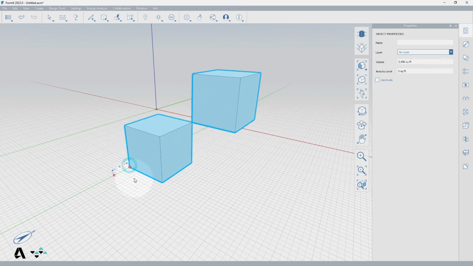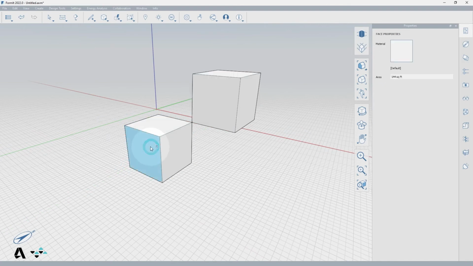You can also activate the Move tool by selecting what I want to move, right-clicking into the context menu and selecting the Move tool, or with the keyboard shortcut of M.